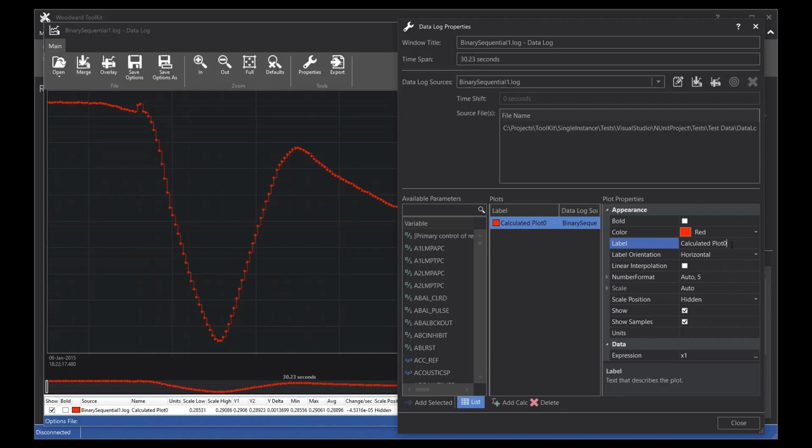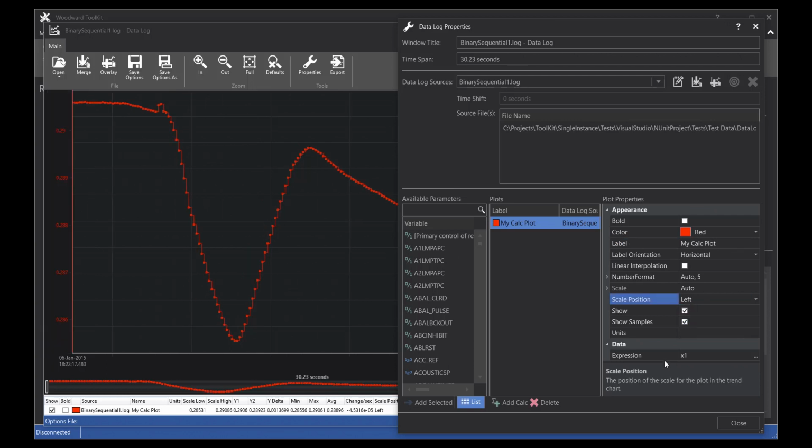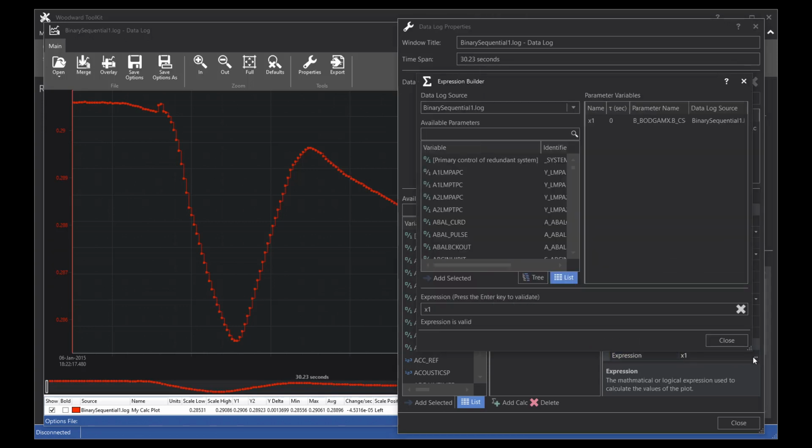I can change that name if I want. And also all the other properties can be changed just like a regular plot. The exception is a calculated plot has an expression property, and the expression property is how you get back to the expression builder by just clicking on the dot dot dot button, which brings up the expression builder.